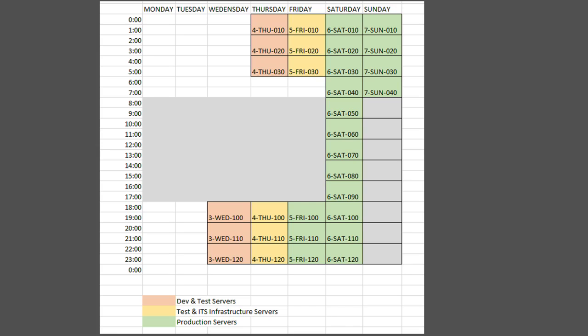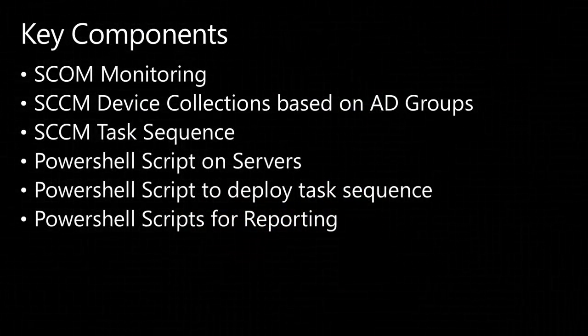And then the yellow ones is test and infrastructure services, like we have Bastion hosts for vendors to connect in. We want those Bastion hosts to be patched and available for them on the weekend if we have to call a vendor and ask them to come and fix their product on our server because we broke it with a .NET patch or whatever we did. So these are the sort of key components that we've utilised.